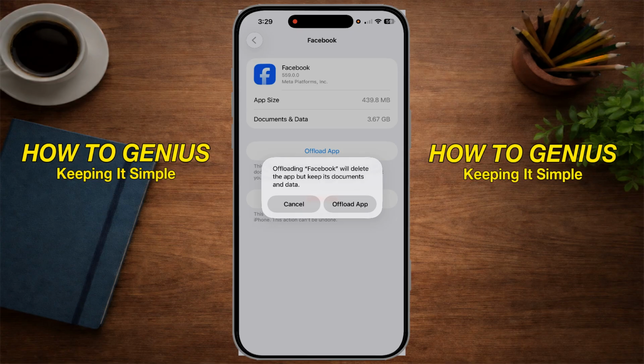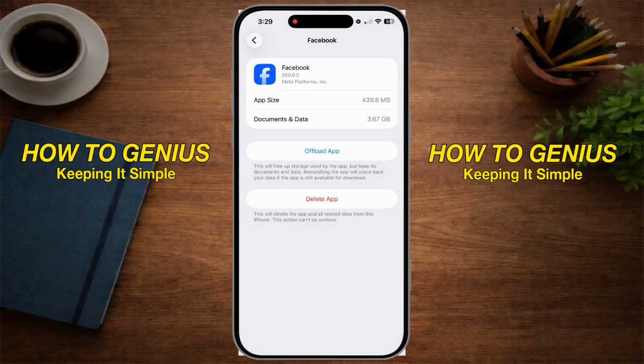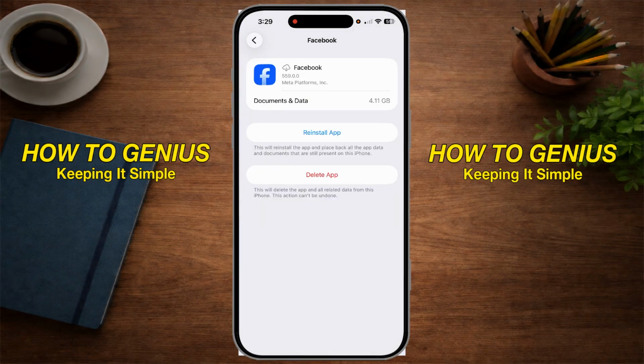What that's going to do is delete and reinstall, and it's going to get rid of cache and old data, so we can go ahead and offload the app. This is going to force update the app itself, so we're just going to hit Reinstall App.